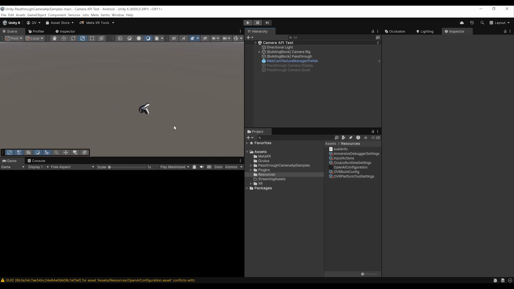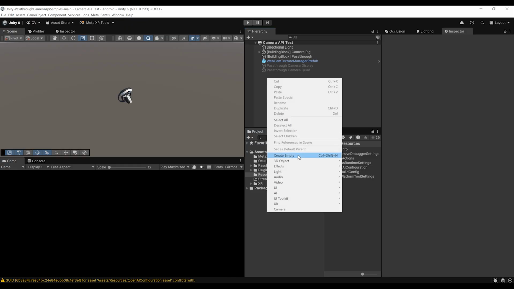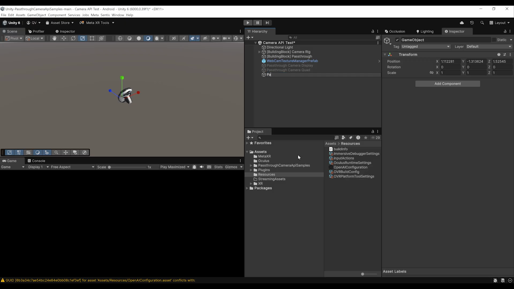We can finally make some web requests to OpenAI, which is awesome. And let me show you how we can do this. I'm going to right click in the hierarchy, go to Create Empty and call this one Passthrough Camera Description. Beautiful.